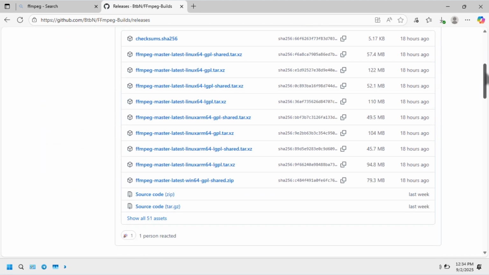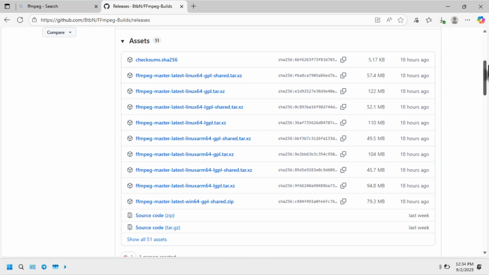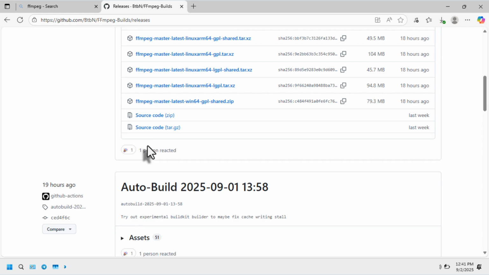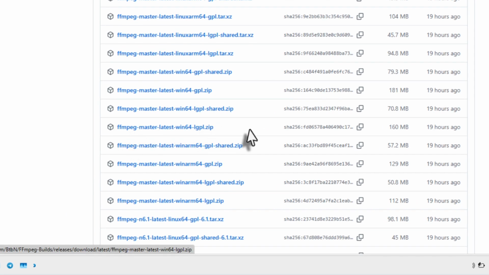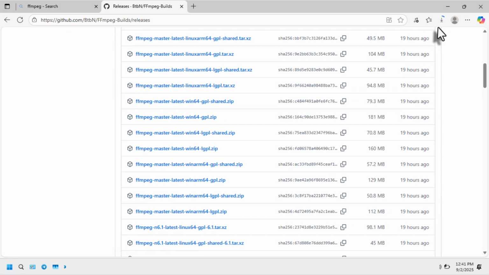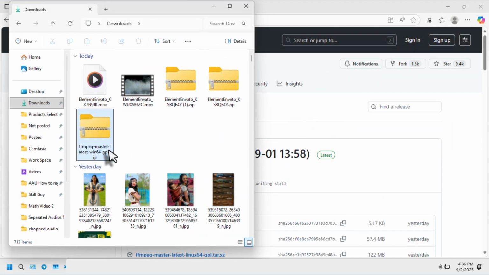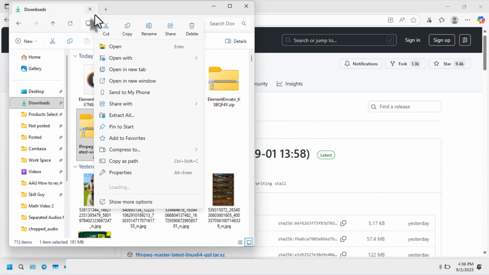Now scroll down and select the file that says ffmpeg-master-win64-gpl.zip. If it's not visible on the first page, simply click on Show All 51 Assets. Then download the file. Next, wait until the download finishes. After the download is complete, press Ctrl-X to cut the file.